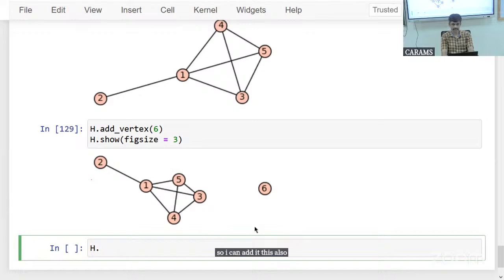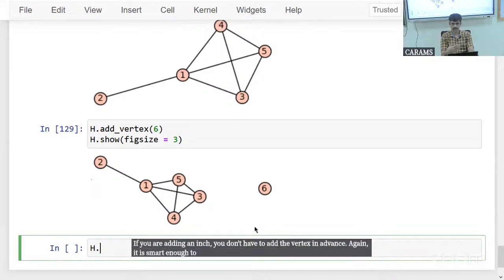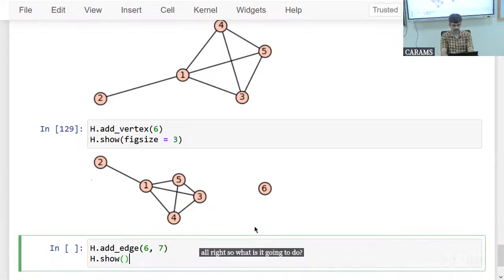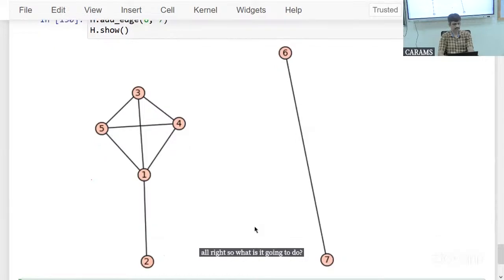If you're adding an edge, you don't have to add the vertex in advance. Again, it is smart enough to understand. Suppose I add an edge labeled 6, 7. 6 is already there, but 7 is not. So what is it going to do? It will add the vertex. This is in a way a good thing because it's easy for you. You don't have to add the vertices first.